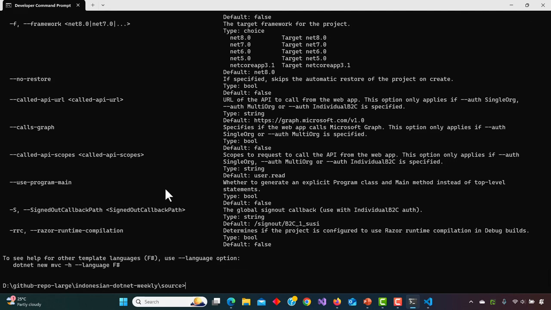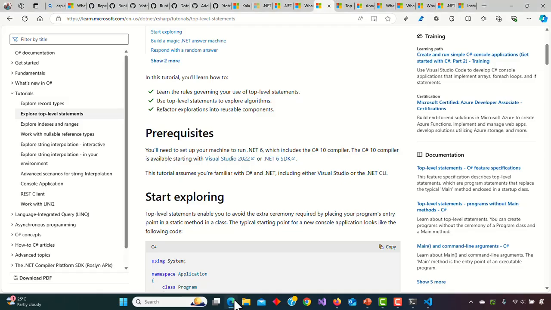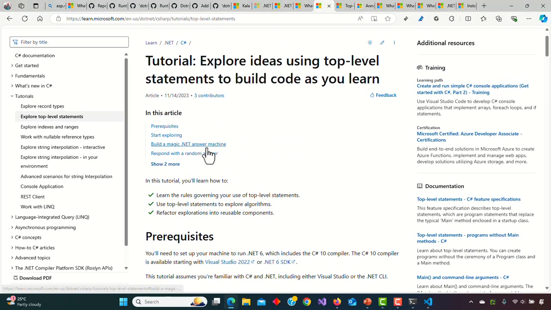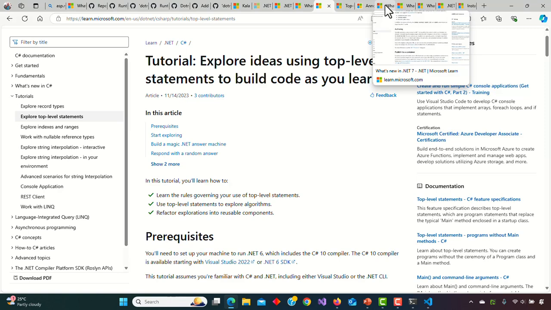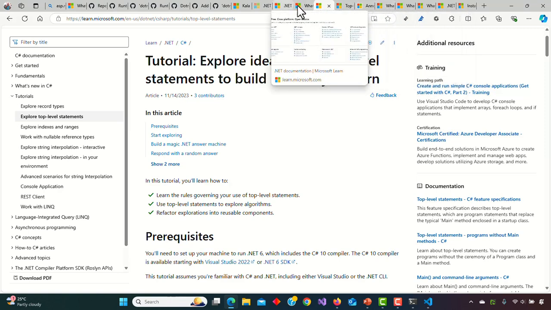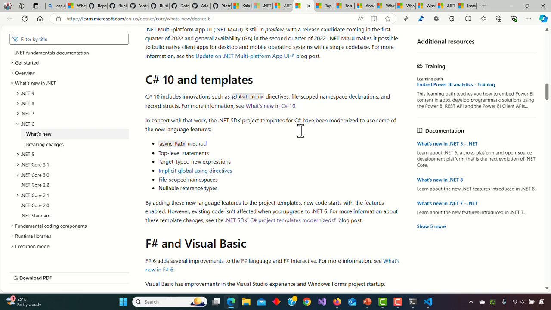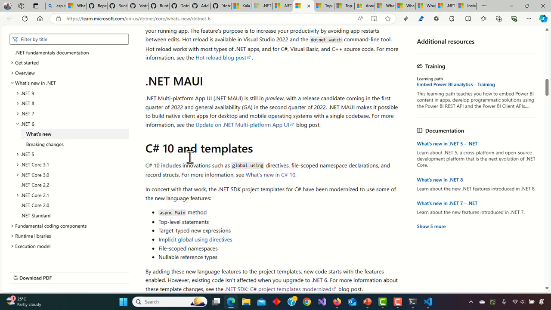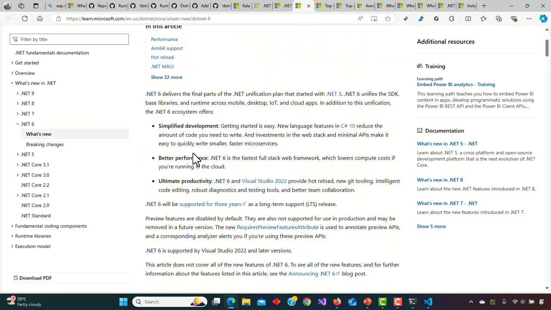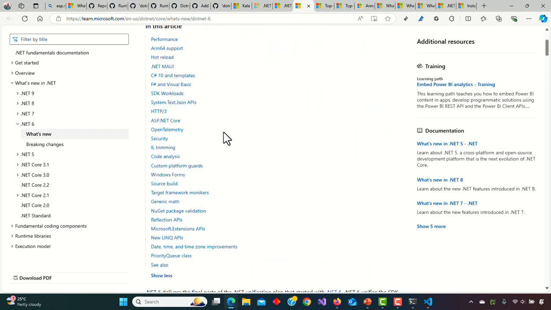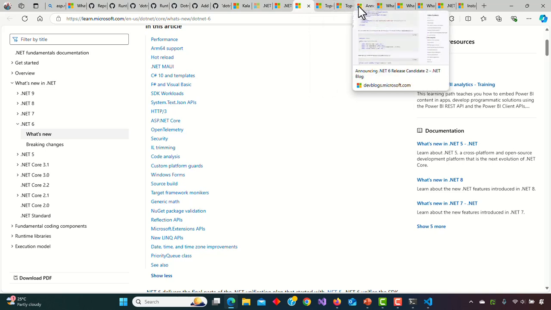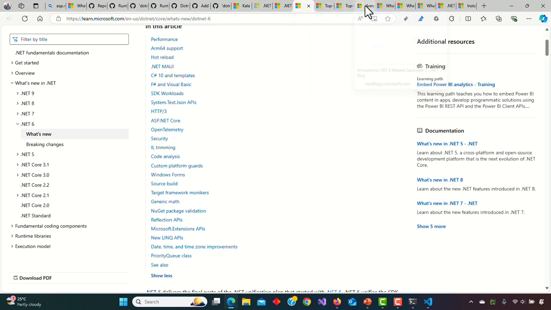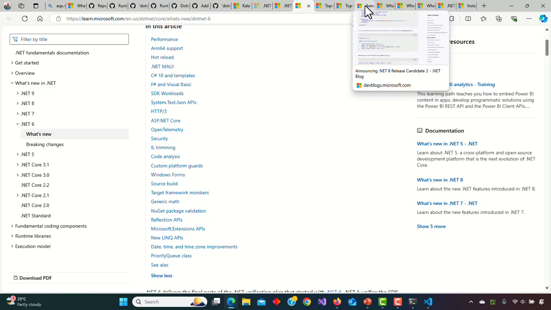Okay. Let's go back to the original documentation. How to do that minimum API? Minimum API, I think it is starting from .NET 6. We have here .NET 6. Let's go to the ASP.NET Core, I believe. Top level statement. Top level statement. This is candidate to.